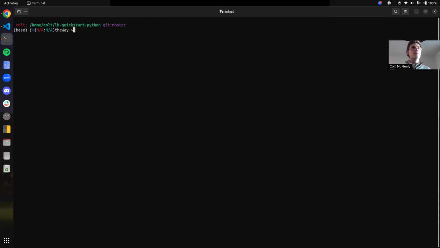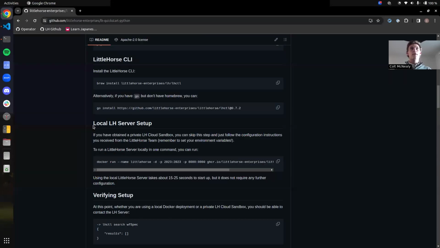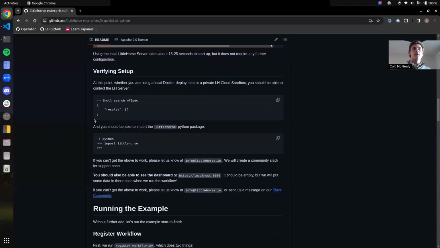So the biggest thing that we released in LittleHorse 0.7.2 is the administrative dashboard, which is in early access. I'll show you what it is today. It's very, very useful for figuring out what's going on with your workflow. But without further ado, we have now verified that the LittleHorse server is working.